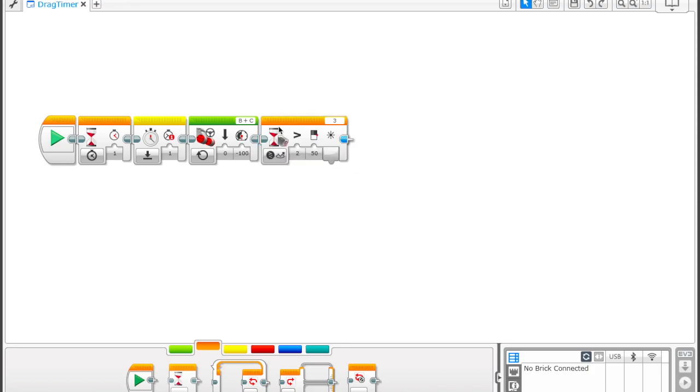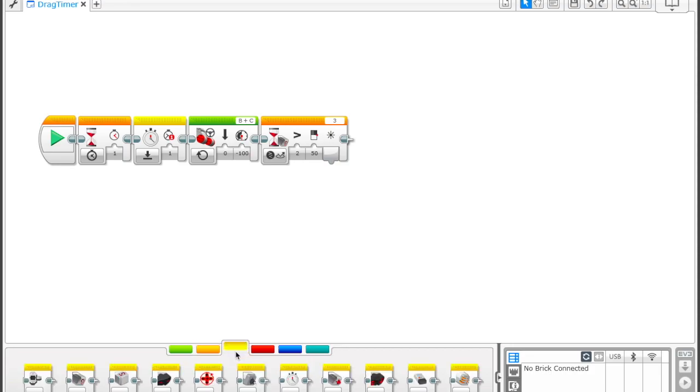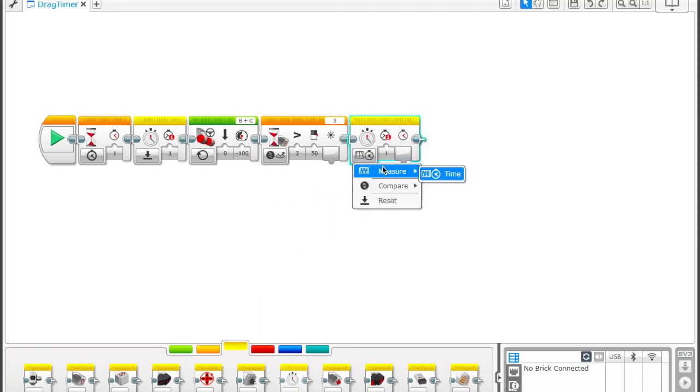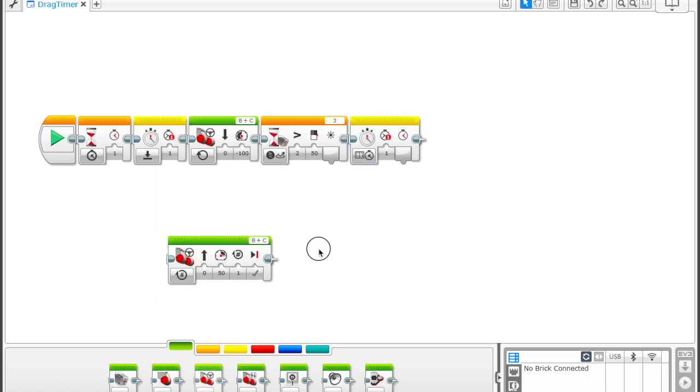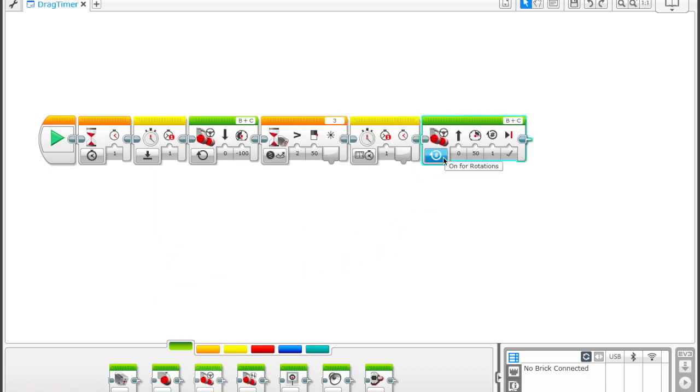So once the color sensor in port 3 sees a reflection greater than 50, we want to do 2 things. Now we want to measure the time. That's on 1. And we also want to stop the motors. So the way we do that is we can just turn them off. And right here where it has the check, you notice it says brake at end true. We're going to say brake at end false.